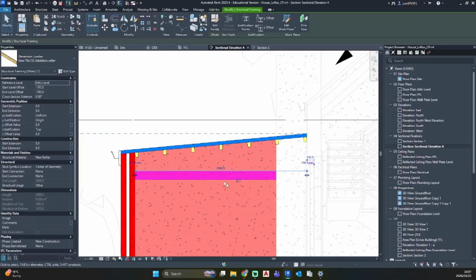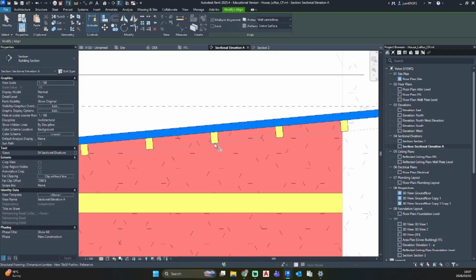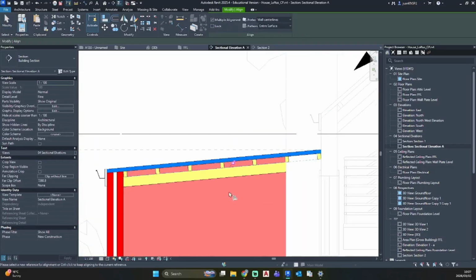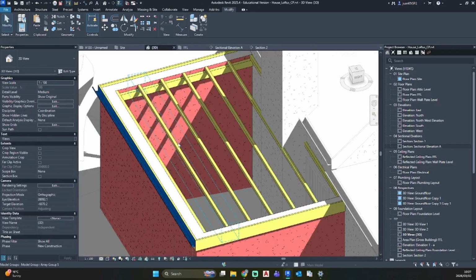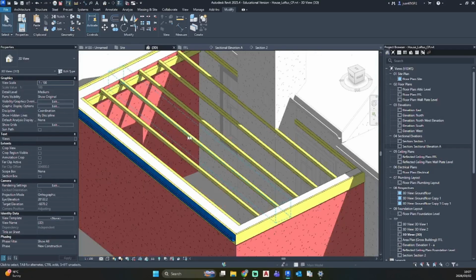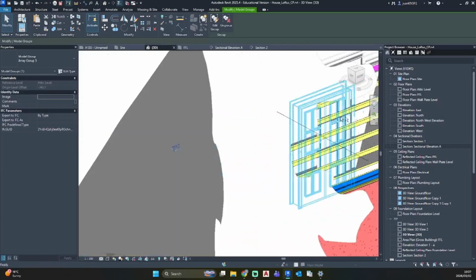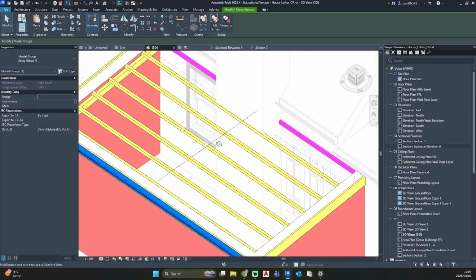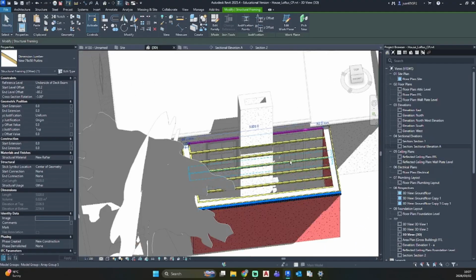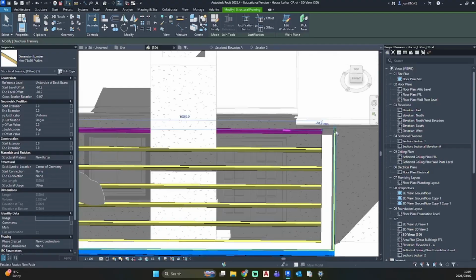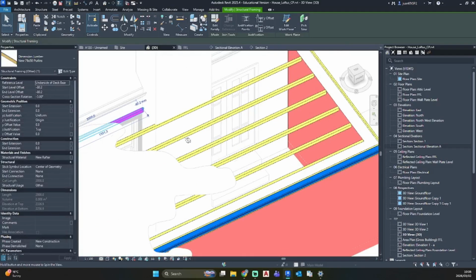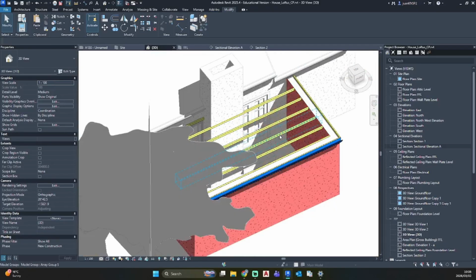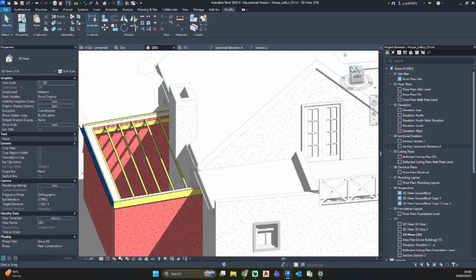Okay, so let's change this one now. So let's go AL, select the bottom of our purlin and select the top of our rafter. And there we have our first rafter in place. Okay, we'll need to just sort that out. Let's go ungroup. There we go. Okay.